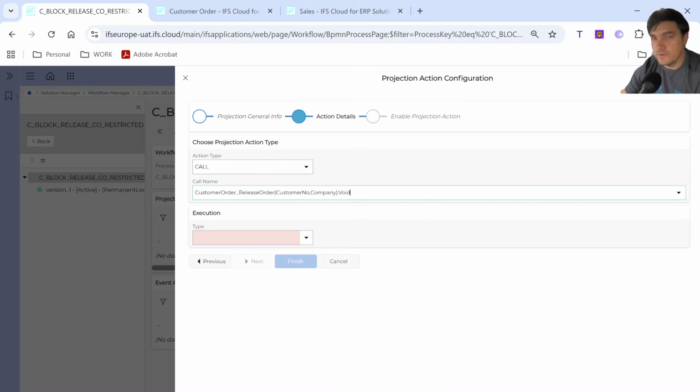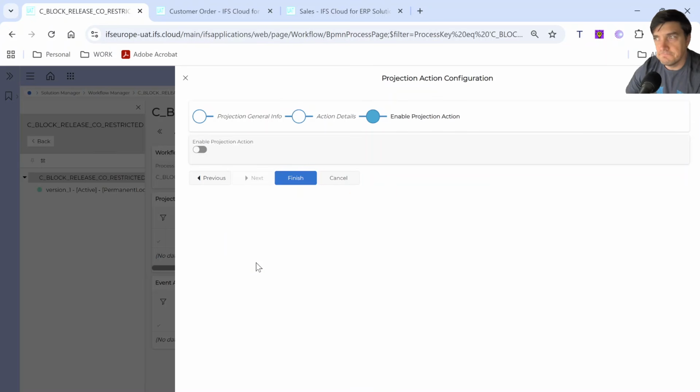Okay, and this one, if we have a look at it, this will be a validation, yes, because we show an error message, and it will be a validation of type before. Okay, and then we do next, and we enable the projection action and finish.